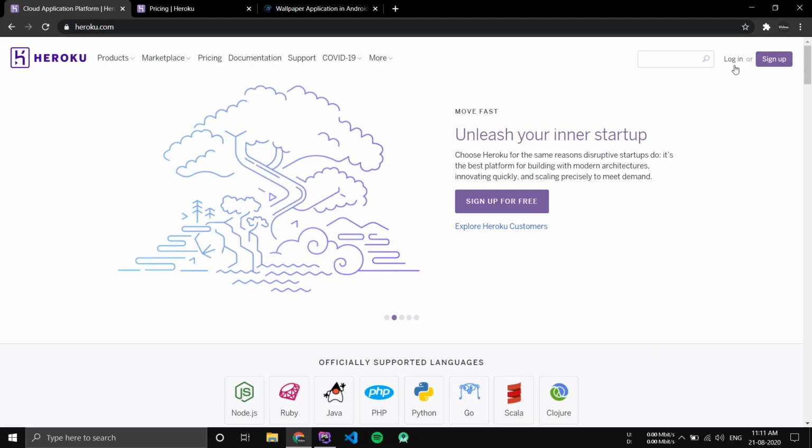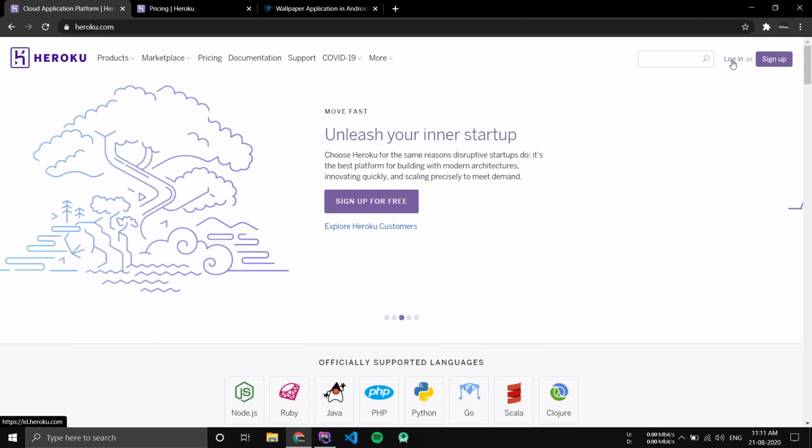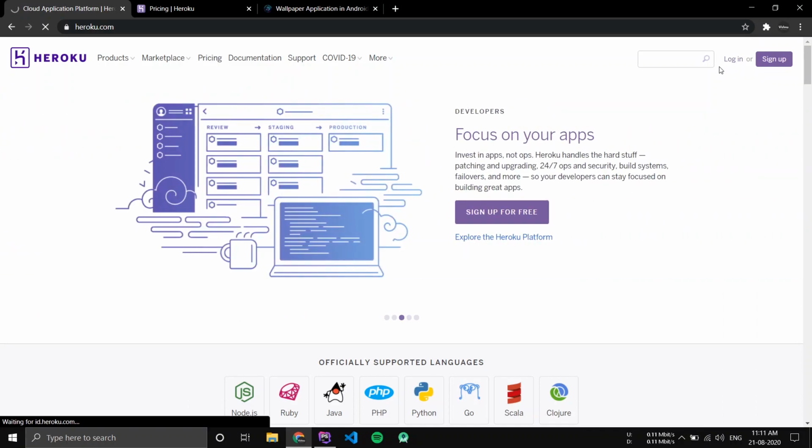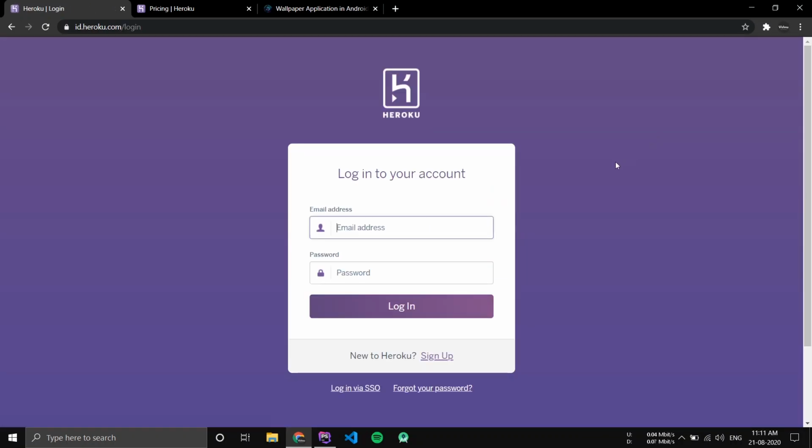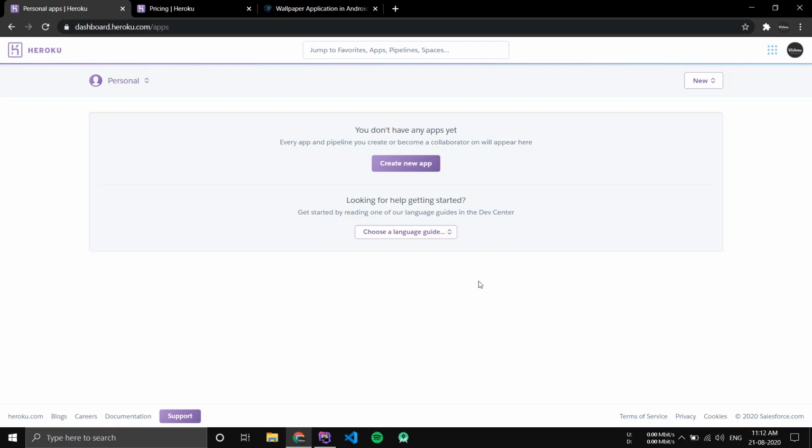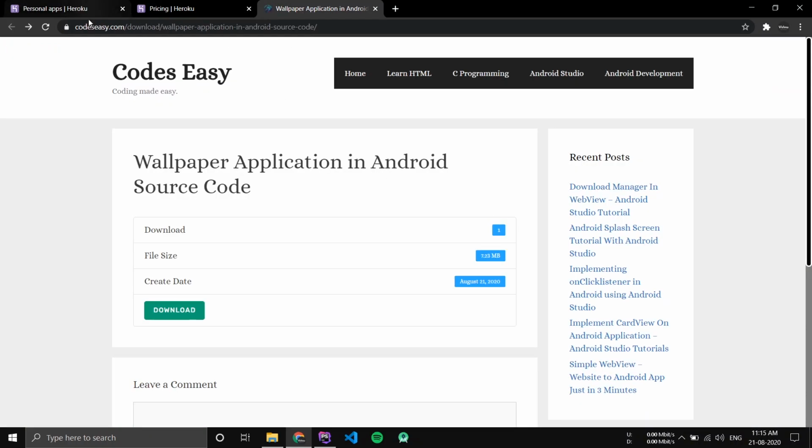So just log into or create a new account in Heroku. I already have an account, so I'm just logging in. After logging in, you have to create a new app. Before creating a new app, you have to go to this URL. On my website, I have given the source code for all the admin base. That is just the form.